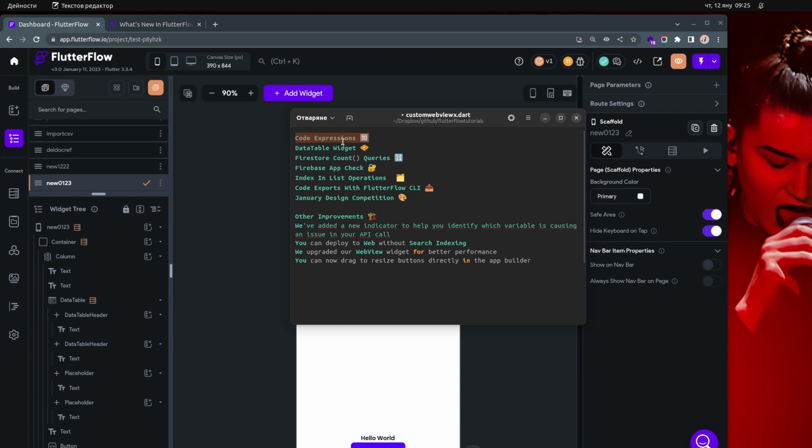So they have code expressions, which is actually a cool way to write a small piece of code that will convert something. So let's say, for example, you want a number to be added, like 10 plus the number or something like that. So these will be small code expressions that will help you without writing a whole bunch of functions. This will replace the custom functions when you have something very small to write. And then we have the DataTable widget.